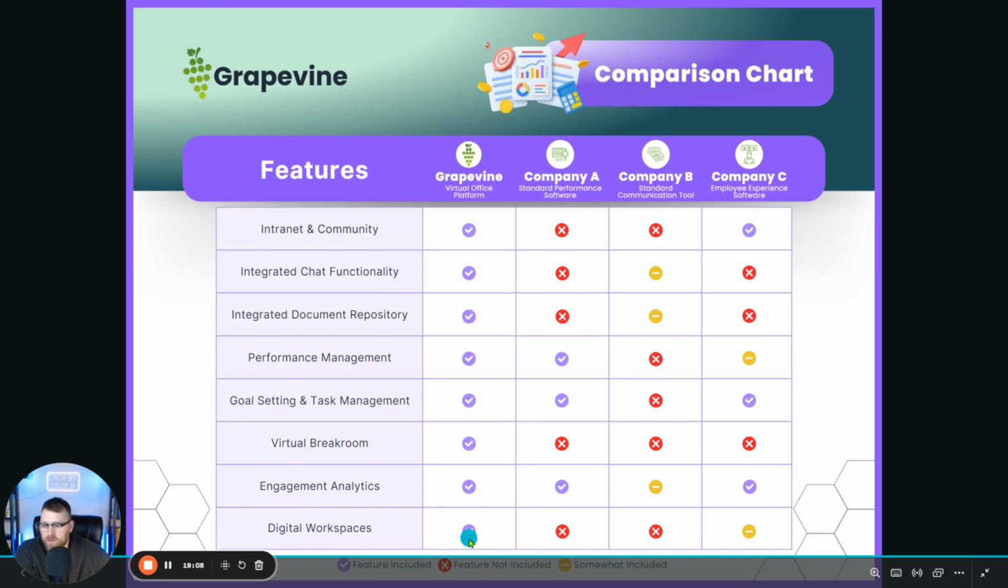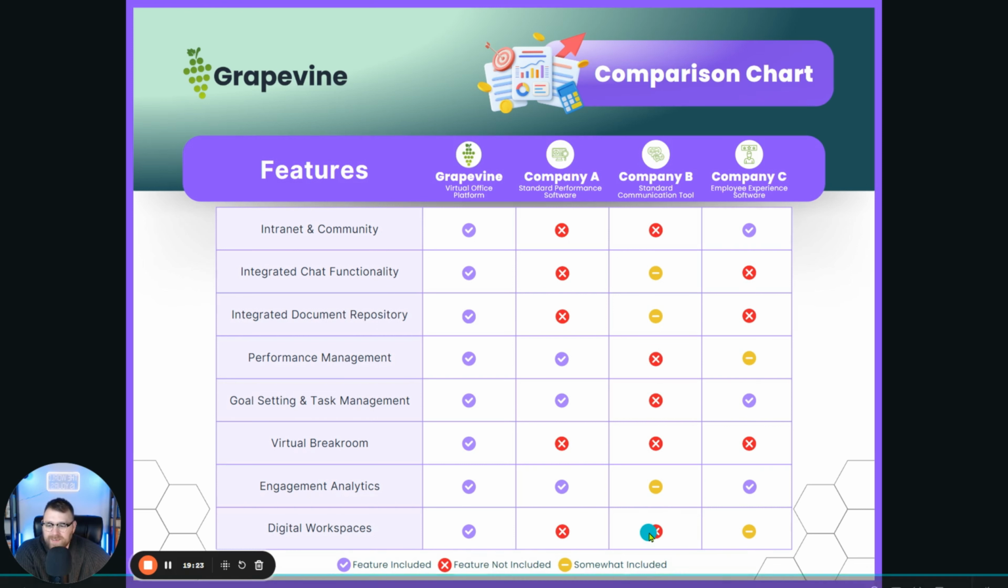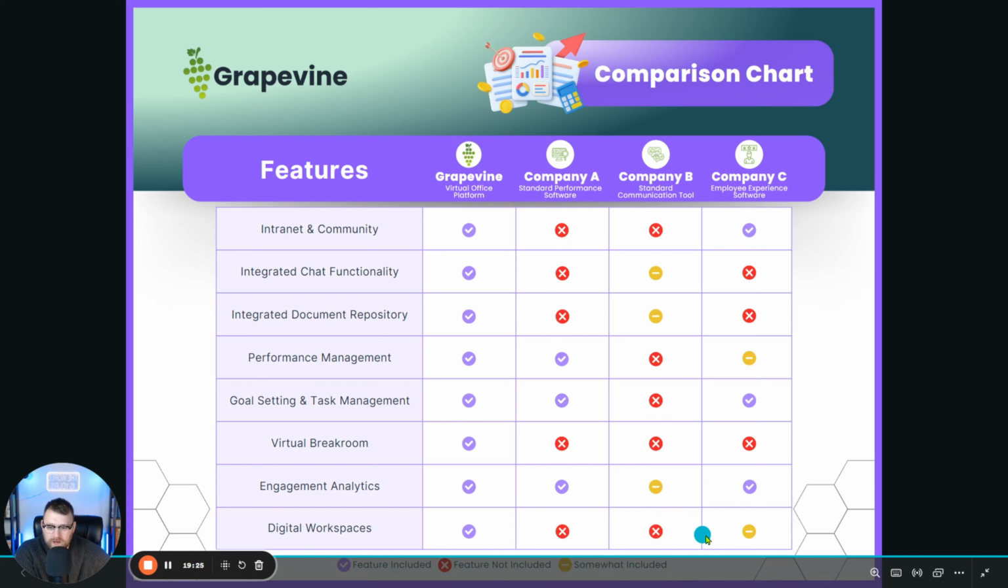Digital workspaces. So this is going to be my office, right? Typically standard performance softwares, they don't have that. Communication tools, they don't necessarily have that. I would say maybe you could look at a channel as that, but you're not really storing your own stuff, right? Employee experience softwares, not necessarily. Some of them have it, some of them don't, and that's what it means, somewhat included.